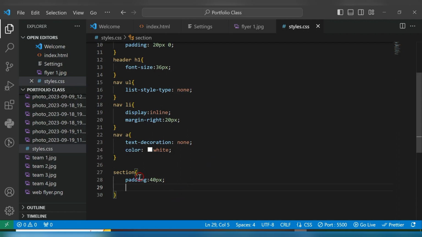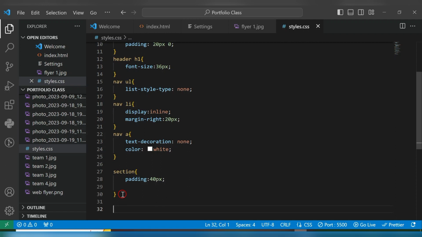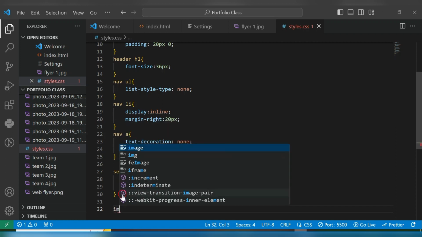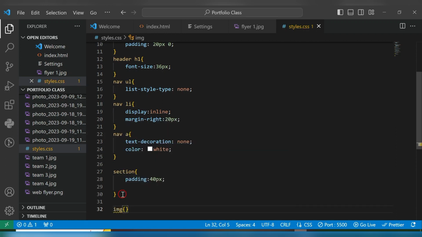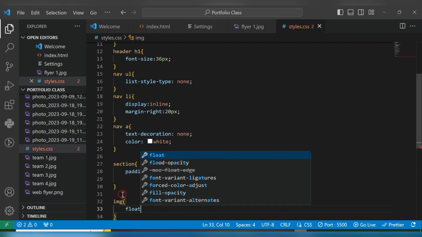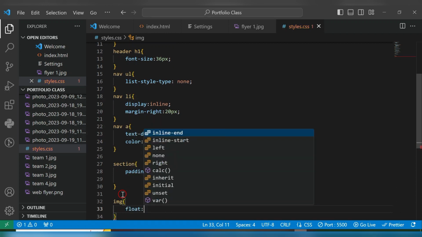For now, that's all. Then our image, all our images. Okay, we've already set the width and the height, so no need again. But we want our image to float, so we can still set only that one. Image float. Let's pick something here.